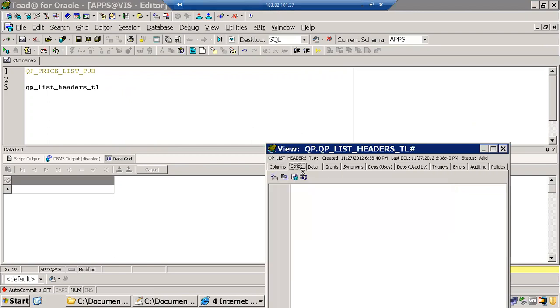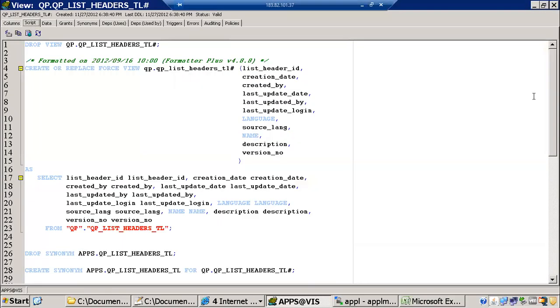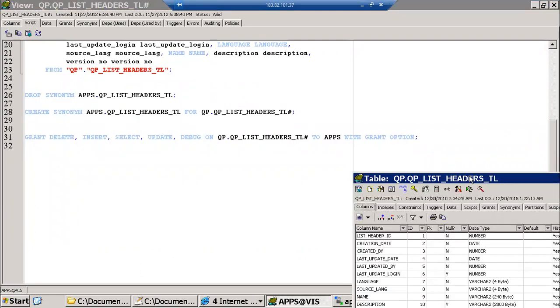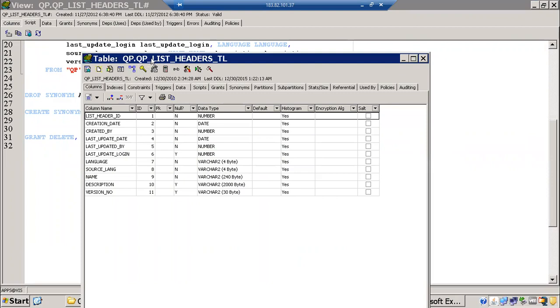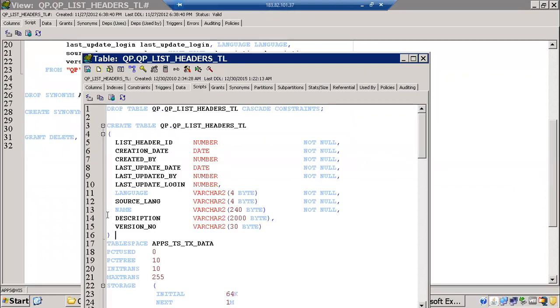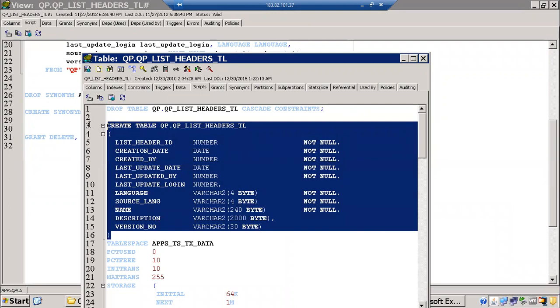Go to script. You can go to table F4. This is a table actually. QP is the location. It's a schema. We'll call QP a schema, a location in the database. In this QP schema, this table is situated. So now click on script here. These are all the columns you can take. Okay. Just copy.